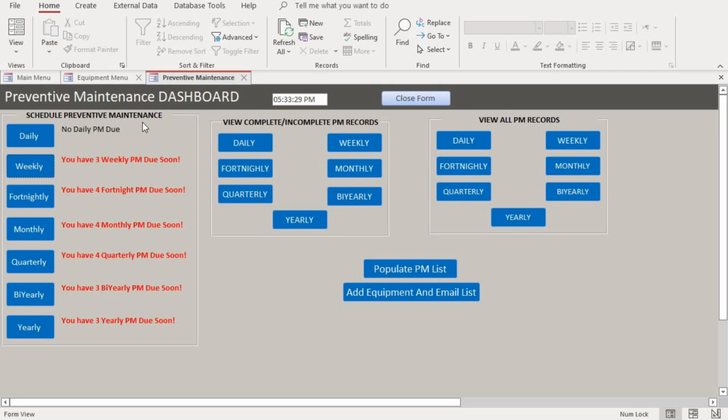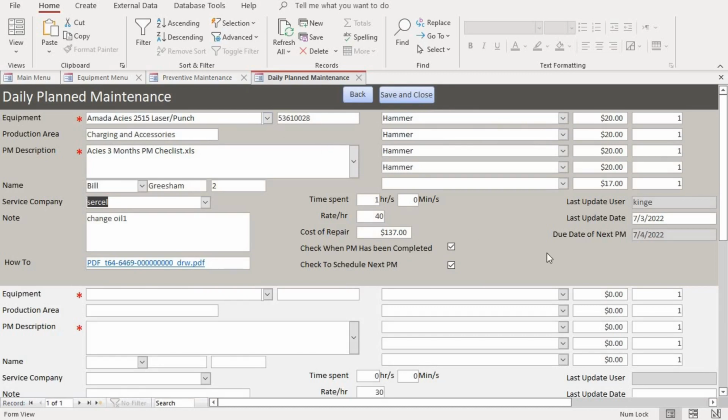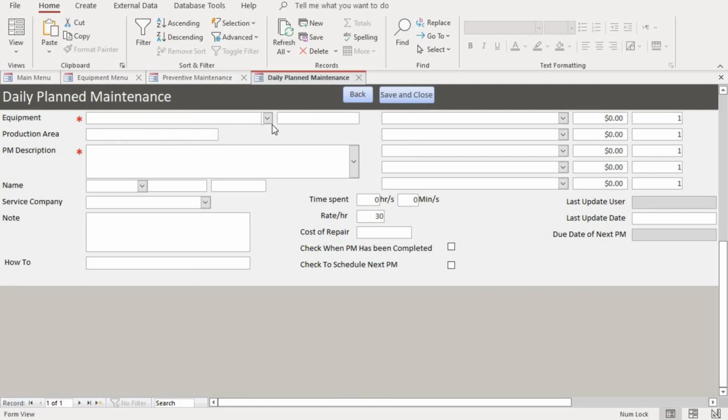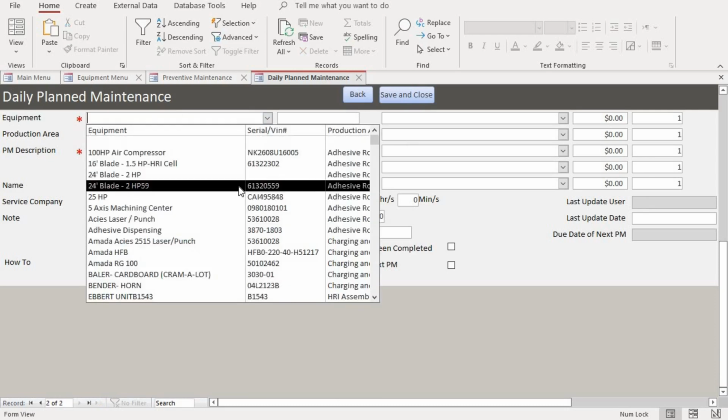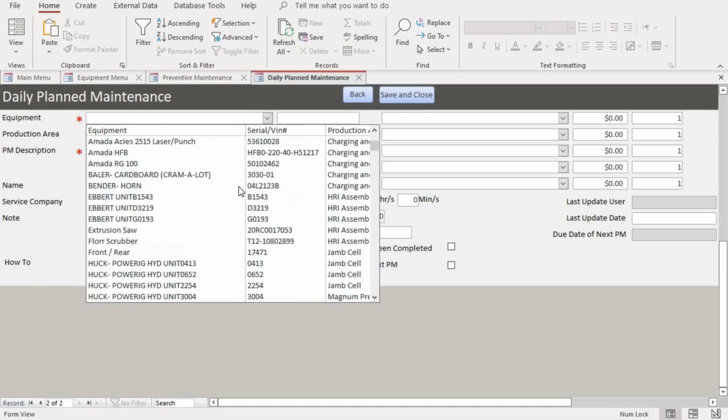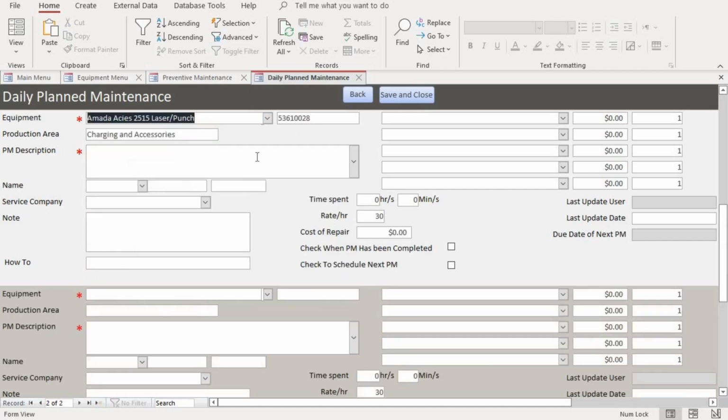If you want to schedule a daily maintenance, you click here, the daily, and already I have some maintenance that are due, that have been completed. But you can scroll down to a brand new page to put in the information. So if you want to schedule a daily maintenance, you find the equipment that you're maintaining, and it automatically gives you the production area where the equipment is located and the serial number.